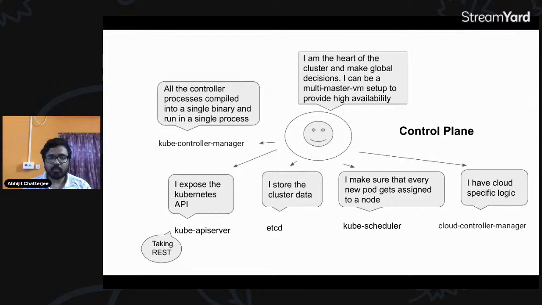Like what are the running pods, which pods are pending, how many deployments there are, what is the config map. It's a kind of API server where you can make a call to the Kubernetes API server, and in return it will give you the JSON response.